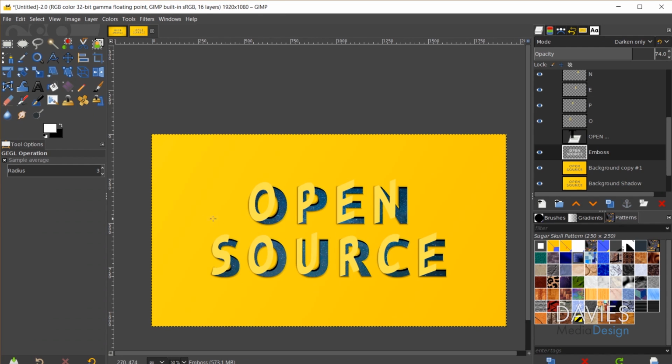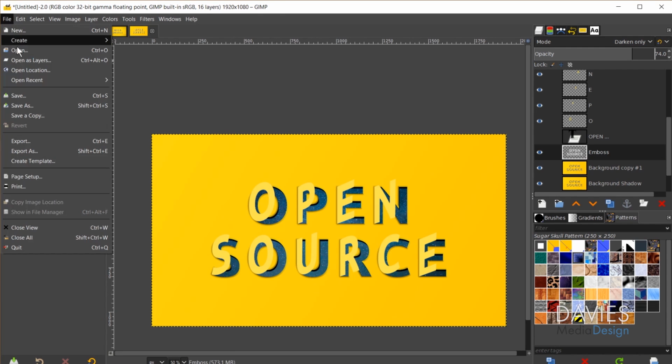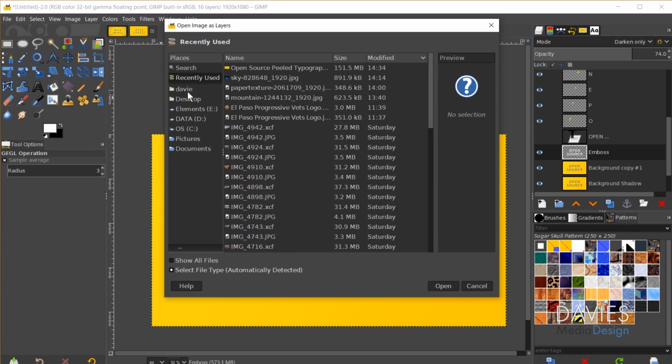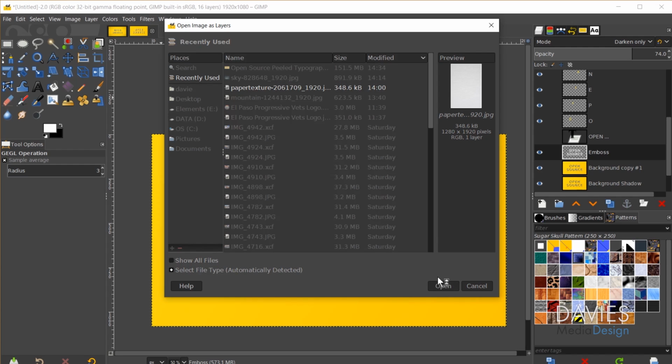All right, so we've done all this to make this look realistic and maybe as if it's been cut out of paper, but we don't have that sort of real paper texture on here. So now we're going to use that paper photo that I showed you at the beginning of the tutorial. It's going to be linked in the description of this video. So I need to open it up as a layer, so I'll go to File, Open as Layers. And in my case, I can go to Recently Used, and here is a paper texture, and I'll click Open.